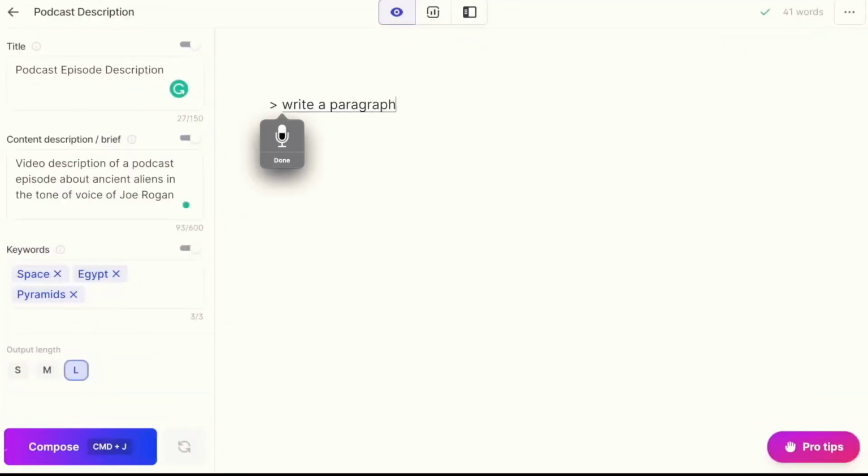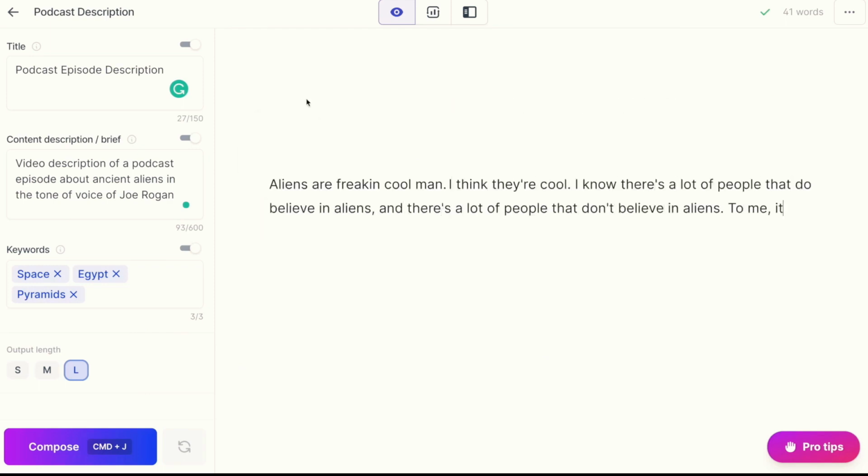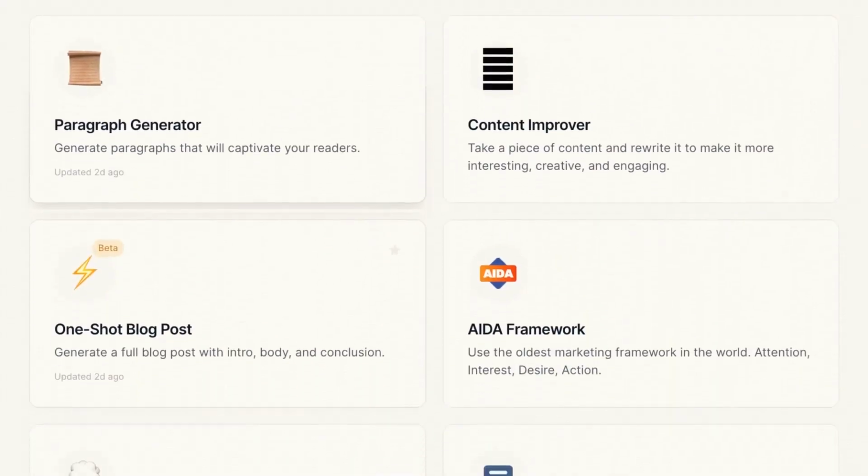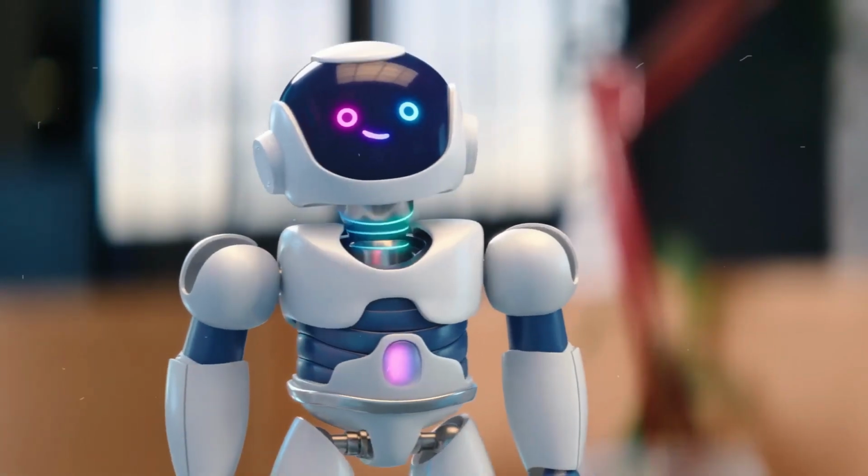You can use it to generate any type of long-form content, e.g., blog posts, product descriptions, landing pages, or short-form content, e.g., social media captions, ad copy. Jasper.ai best features.